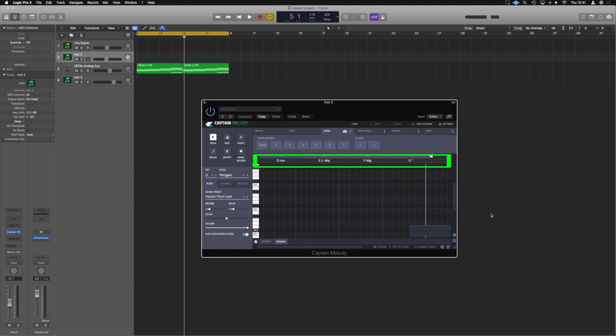Now, there's a couple of ways that we can work in Captain Melody to add a melody in. The one that I like the most is just tapping out a rhythm and then using the idea box to create the melody from the rhythm you've generated. Let's have a look at how we can do it that way.